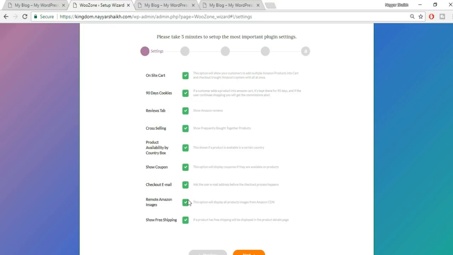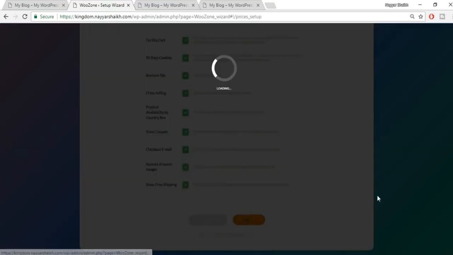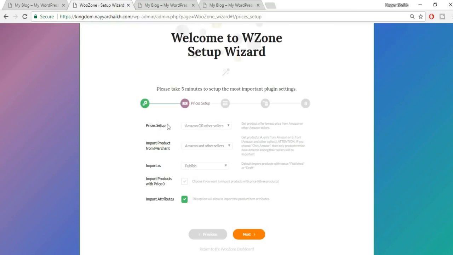Now here make sure everything is selected. Again, click on next. From here, in price setup, make sure Amazon or other seller is selected. Also in import product from merchant, make sure Amazon and other seller are selected. Import as publish: if you import as publish, all the products which you import will be published. If you import them as draft, they will be imported as draft, and you will have to publish each product individually. So I'll select the publish option.